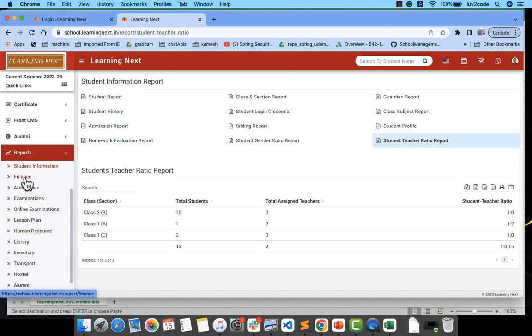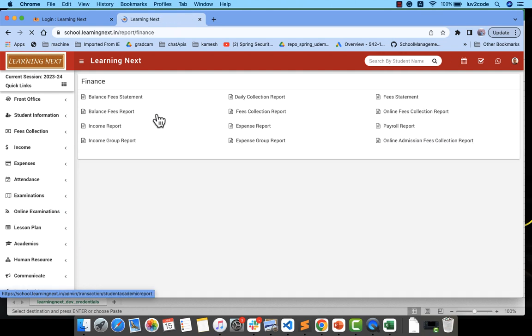Let's go to the finance. Finance is related to all the finance, balance sheet, income report, or fees collection. So these are all very important reports which normally admin or principal of schools need, like fees statement if I say.